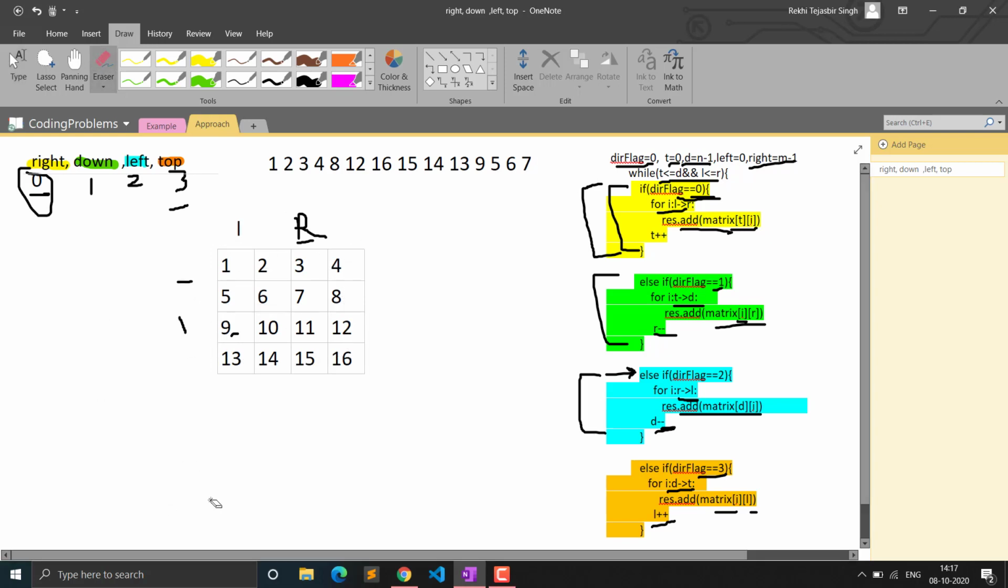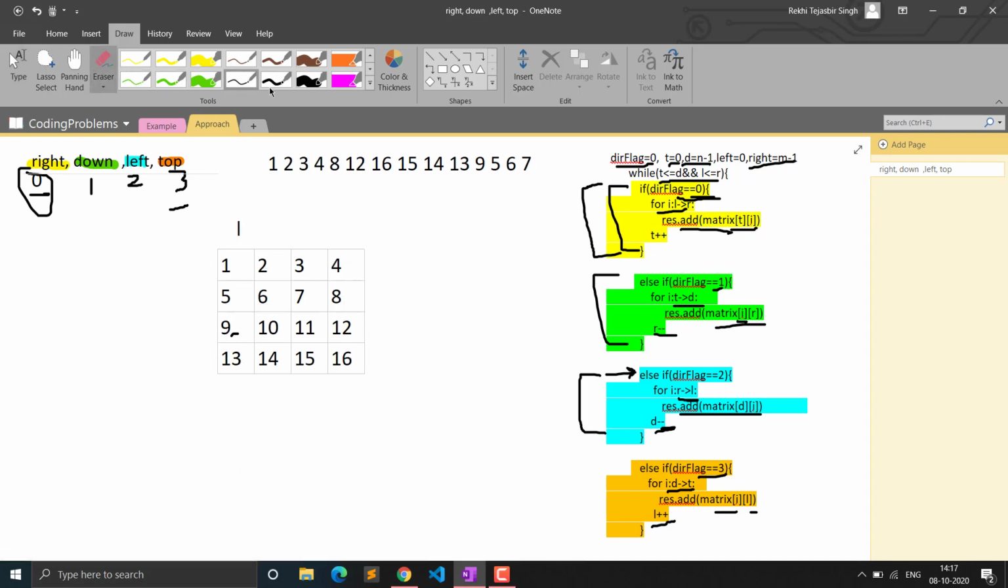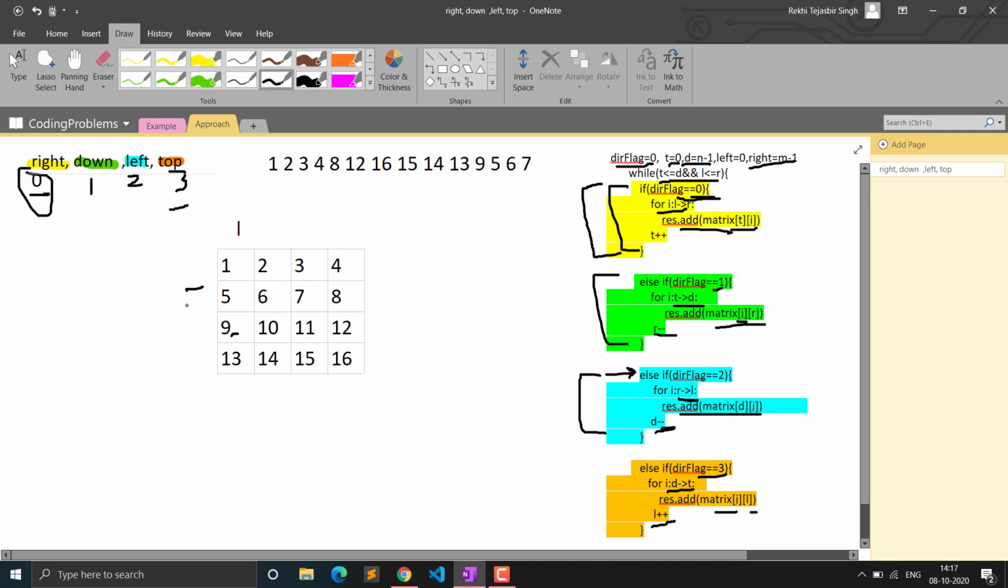Now our top will be incremented because we have traversed all the elements here. So L is here, our R is here, and our top is incremented. So in this way, you can see our condition here is: while top is less than or equal to D.